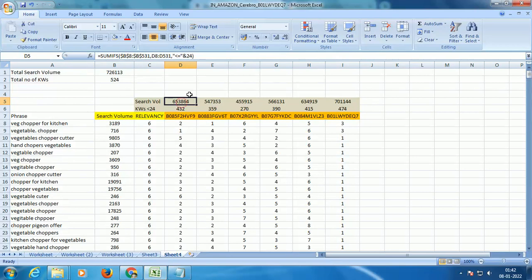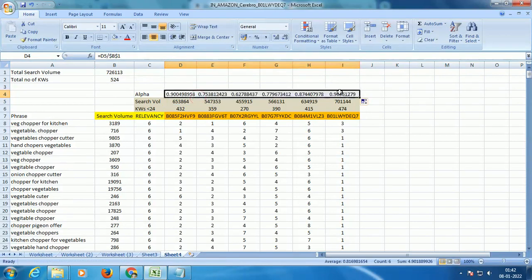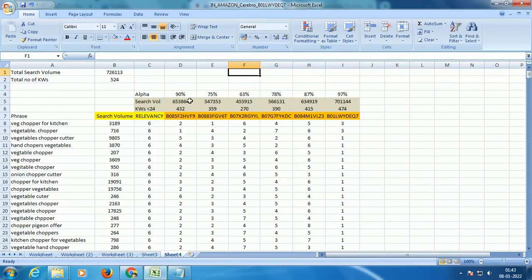Now we'll do a comparison, right? We want to know who is our alpha ASIN. Who is your alpha? Alpha is your killer. Okay. Now, this guy has got 6,53,000 searches. What I'll do is, I'll just divide it by your total searches in this market, right? When I do this, you see here almost all of them.